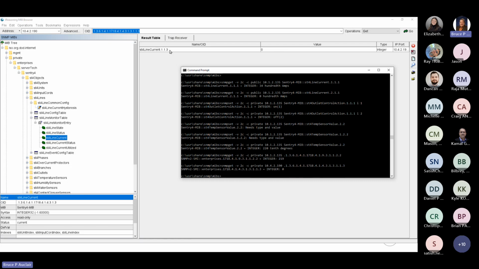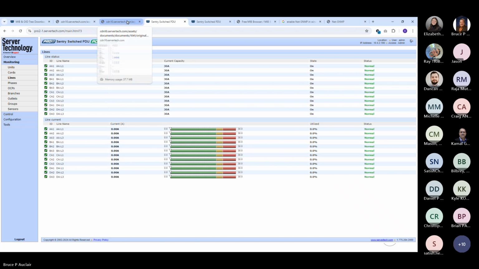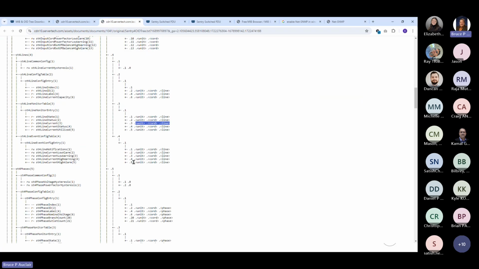So hopefully everybody understands how the variable indexes work. Again, they are identified in the object identification tree, which you can look at manually, as we've done several times. There are those at the end of different values. For line current, we had a unit, cord, and line. I used a .1.1.3 to query line 3 of the first cord of the first unit.